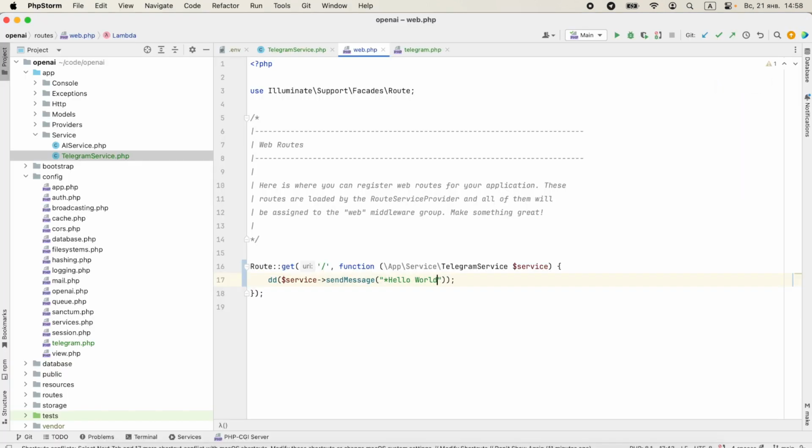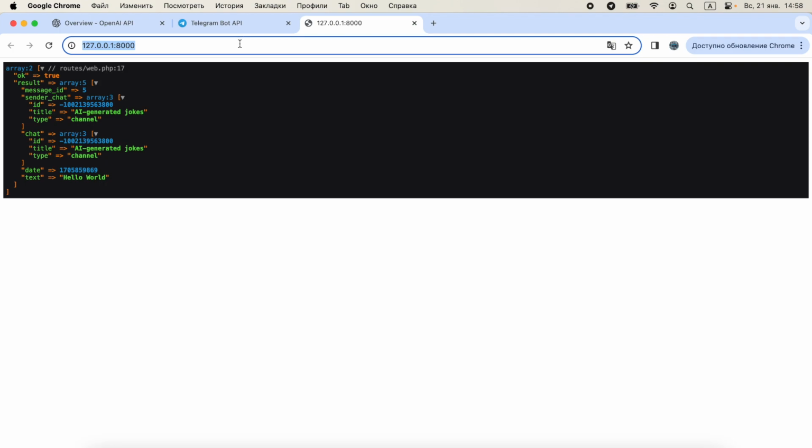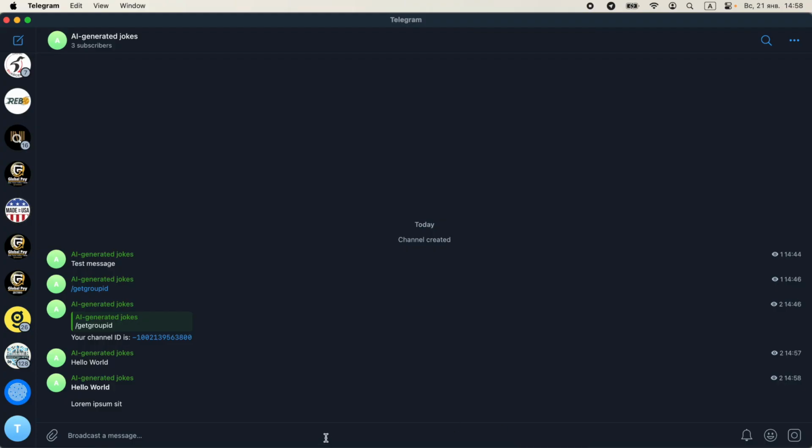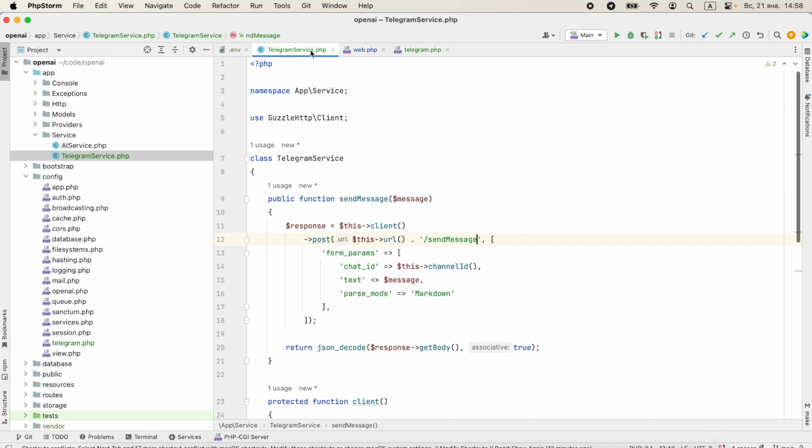As we specified Markdown as a parameter, we can modify our message using Markdown syntax. Refresh the page and let's check what happened in our Telegram channel. Two posts, one of them with Markdown syntax. Let's add a couple more methods.